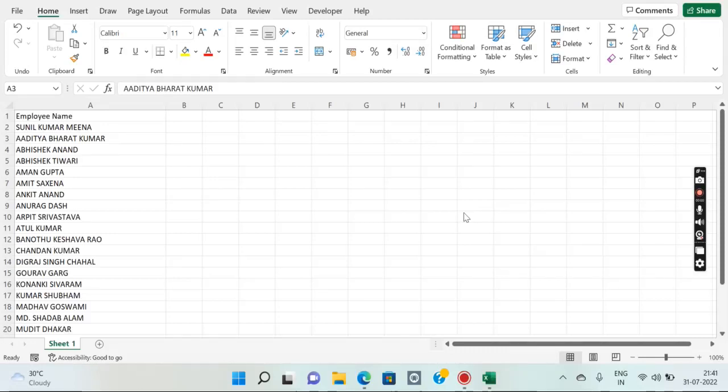Hello everyone. So today what I'm going to show you is a quick tip which will help you clean your database very quickly. Suppose you have a list of employee names in this format in which you can see that all the names are in capital letters and you want to have it in the proper format in which only the first letter of the first name, middle name or the last name is in capital.